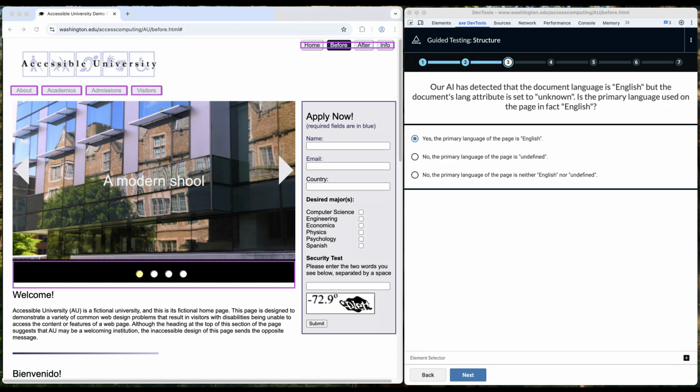Step 3 will check the page for its primary language. If none is declared, then it may suggest a language. Note that the question may vary by page, so carefully read this question to select the option that best applies to the page. In this example, the primary language is English, so the first option is appropriate.